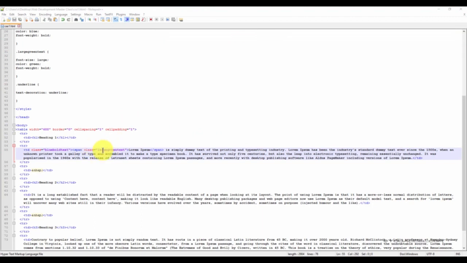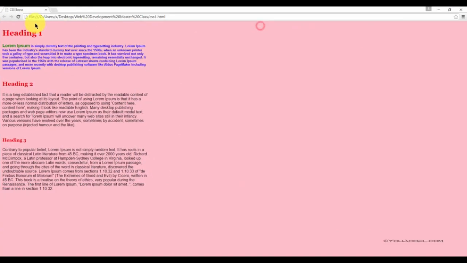Now say for example, in addition to the large green text class, we also want to apply the underline class. Well, you just make a space and type the second class you want to apply. Now save your file, and we'll refresh our document, and we can see that the underline class has now been applied to this text as well.